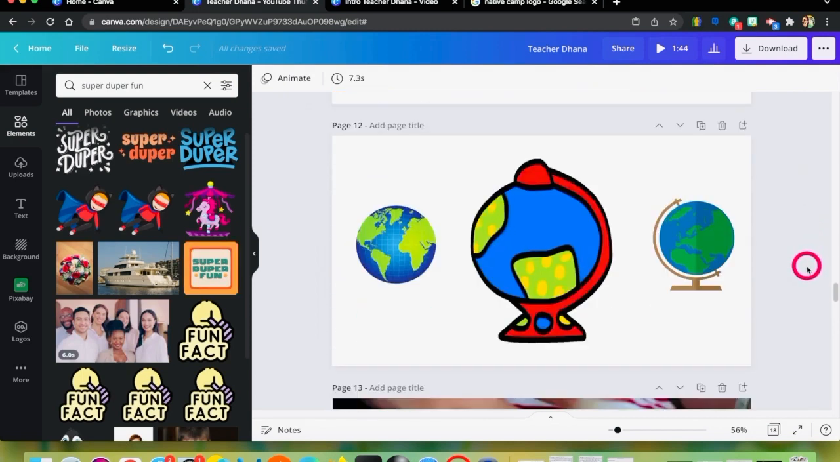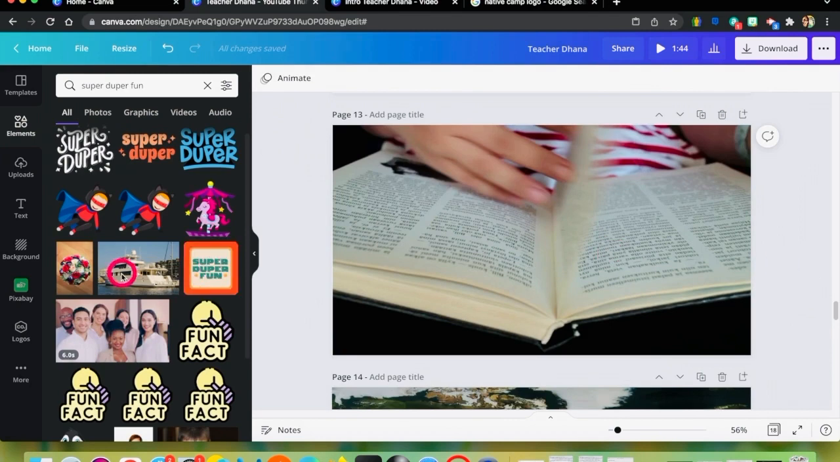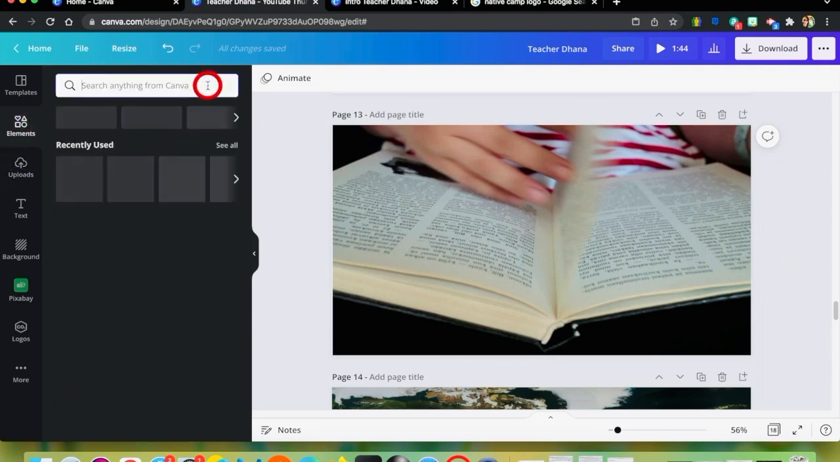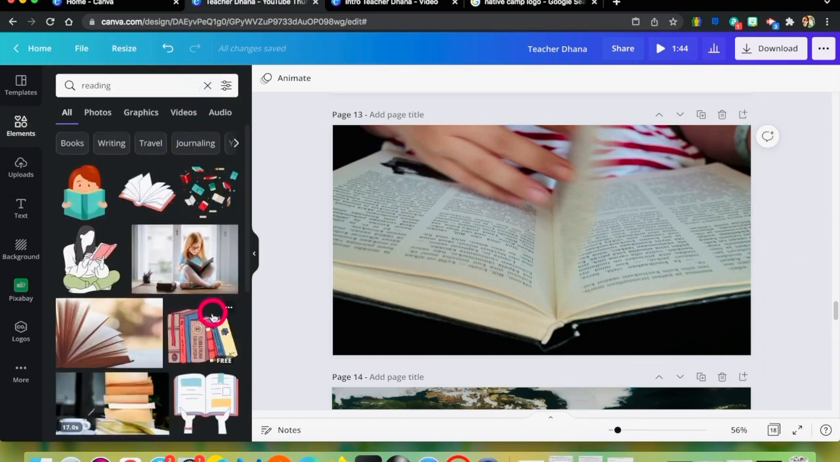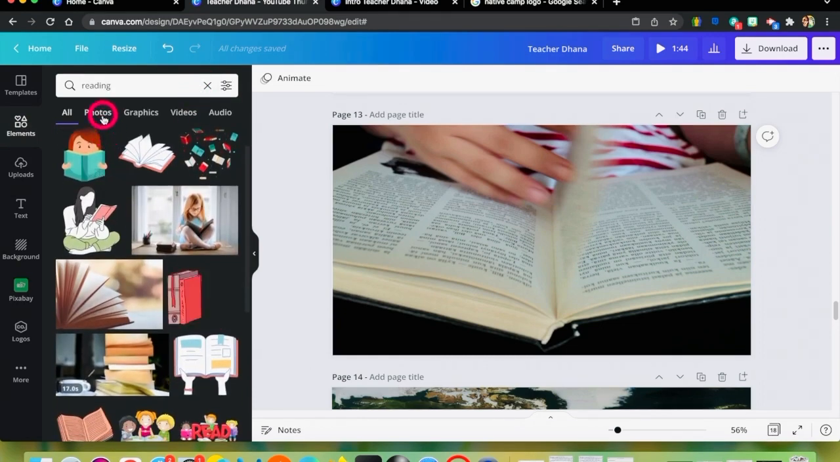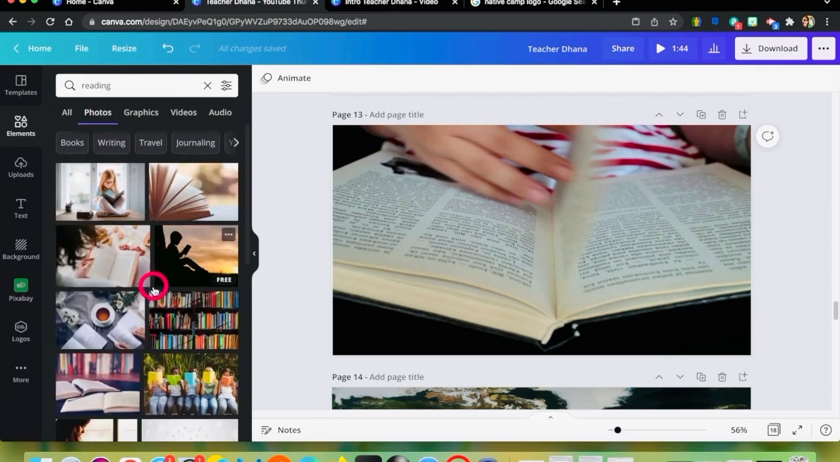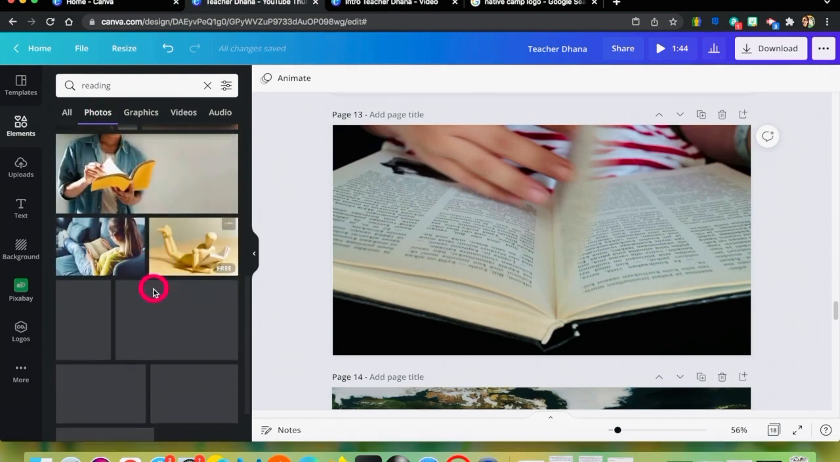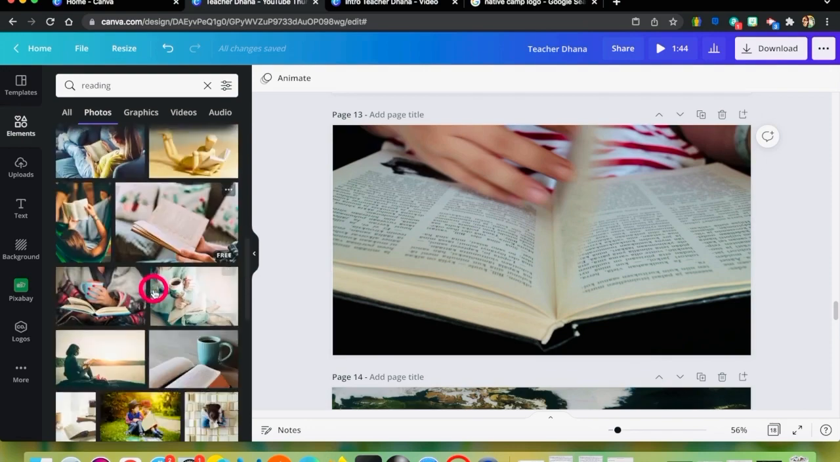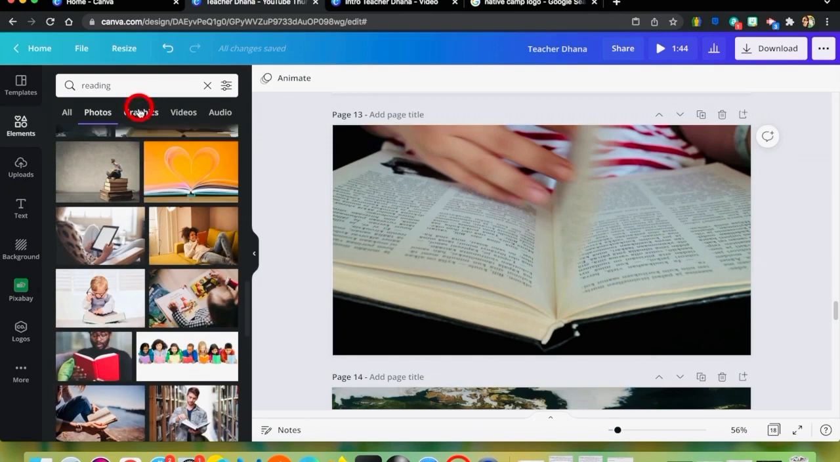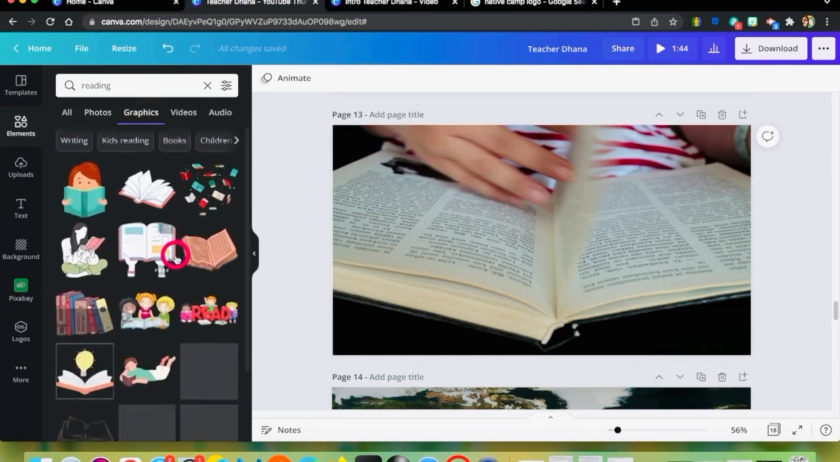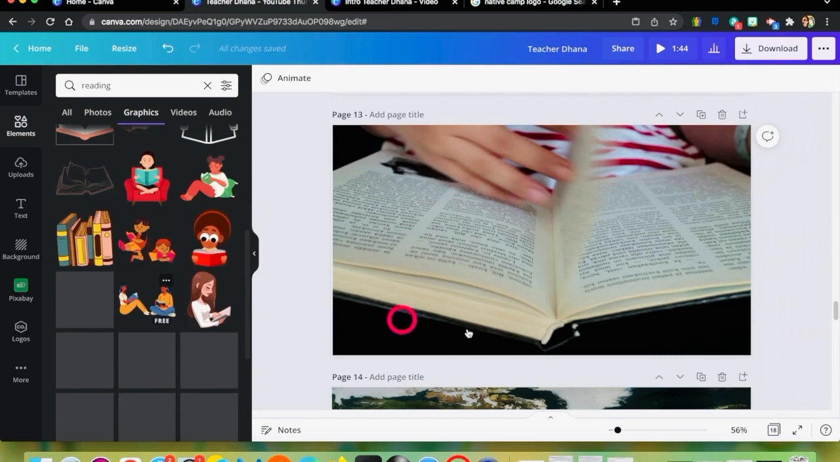So that's how I did that one. And the last ones that I did were my hobbies, things I like to do, reading, cooking, same thing. Go back to Elements, and I typed in reading, and different pictures popped up. I wanted a photo, so I went to photos, look through, and choose whichever one you want. This picture here. But you can go to graphics, and if you want something more graphic-y, then you can go ahead and look through those.